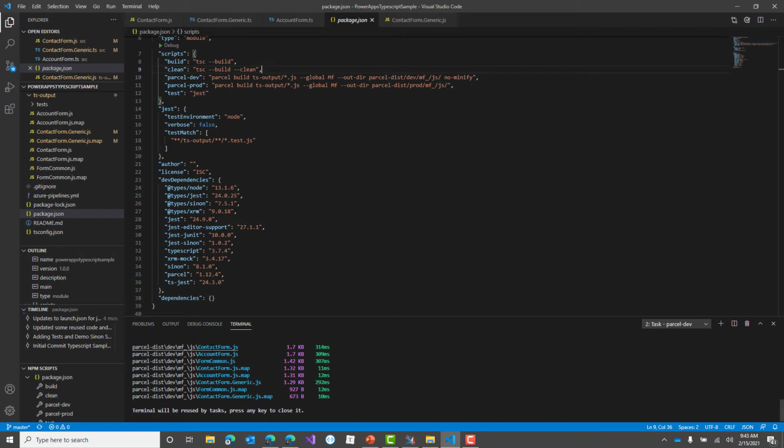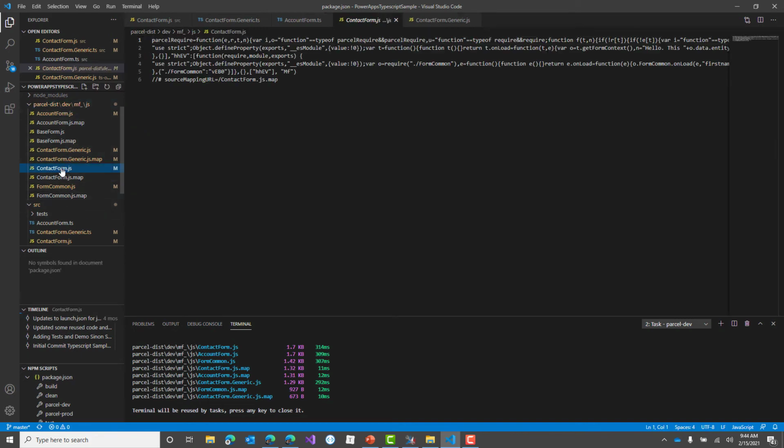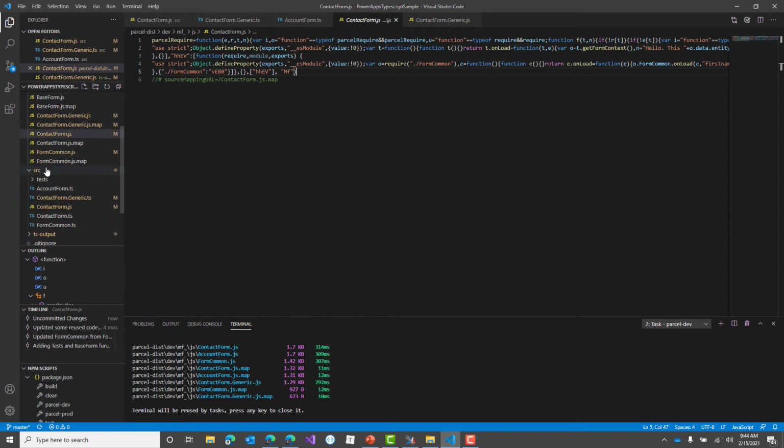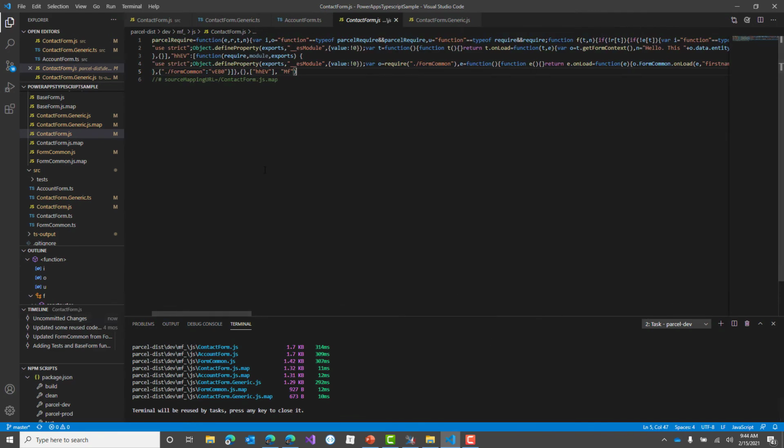There we go. So it went through all of our JS files and parceled those up. It's putting it into this parcel dist dev folder. So if we go here and look at our contact form JS now, there's our parceled up JavaScript version of what we looked at a minute ago. We took what was 5 lines of code, and it's now still 5 lines of code, but it's 5 lines of some pretty involved code. If we were to format this, it would be many more than 5 lines of code.